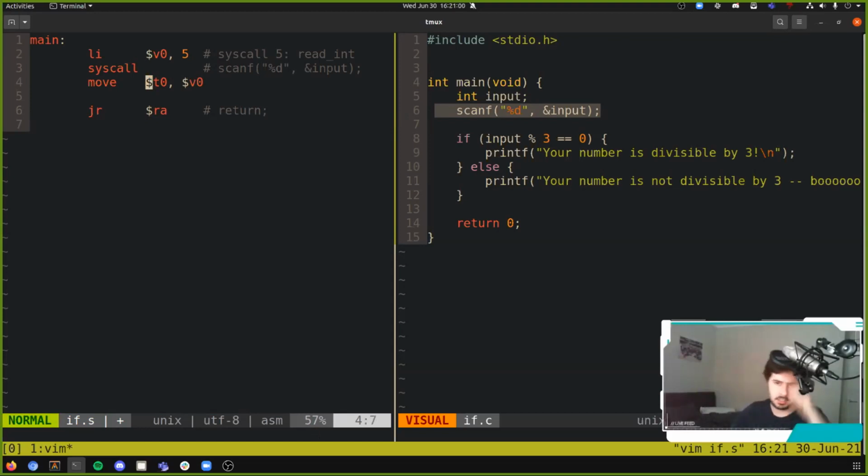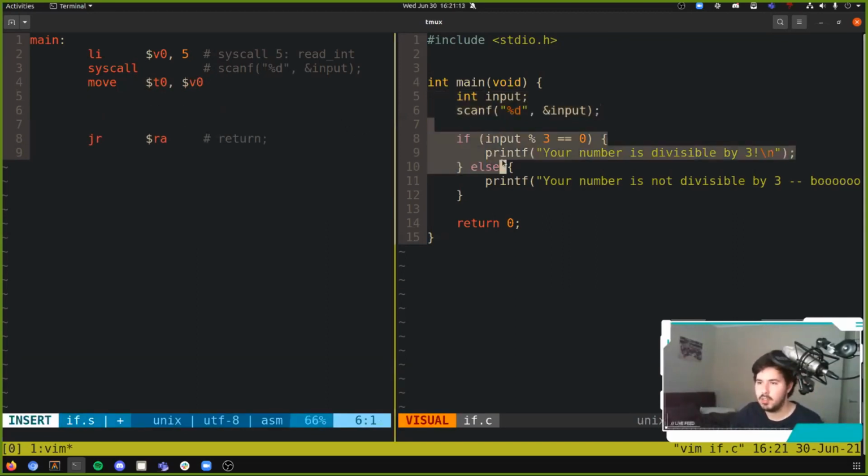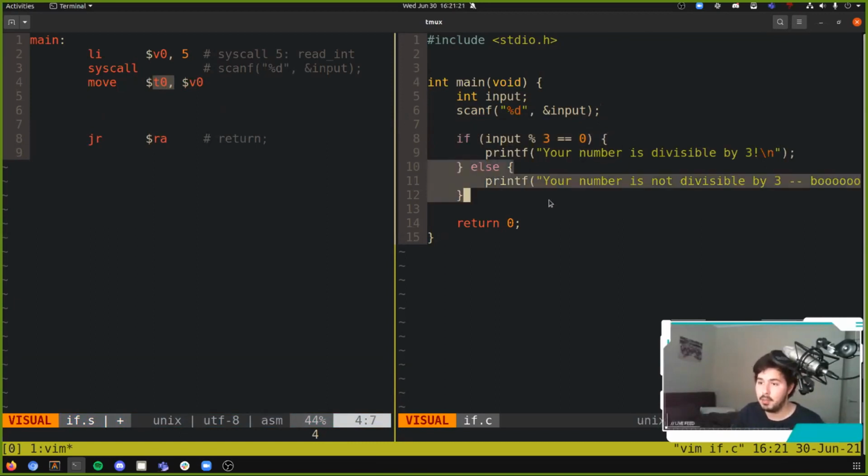Since I'm going to end up using v0 again for other things, it's probably best to just copy it straight away into another register where I'm not planning to put anything else. Okay, so now we're up to this part in our code here. We've got our input, which is now going to live in t0 here. We need to check if it's divisible by 3, and then we need to work on this if condition here, so do this printing and stuff like that.